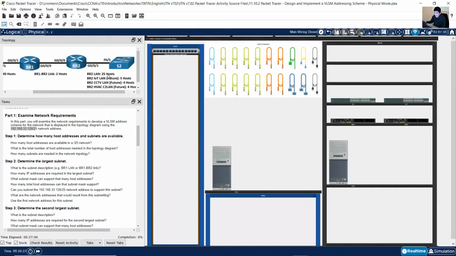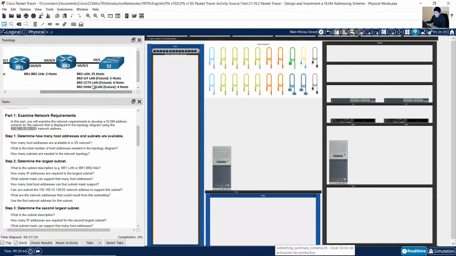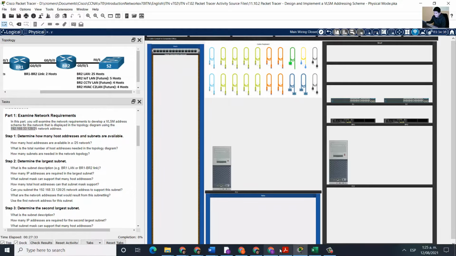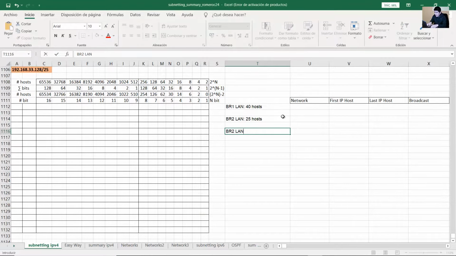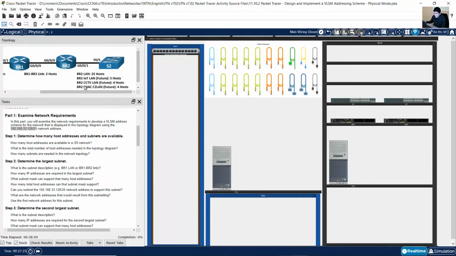BR2 LAN, 25 hosts. BR2 IoT LAN, 5 hosts for future. BR2 IoT LAN. Okay, CCTV, HVAC.